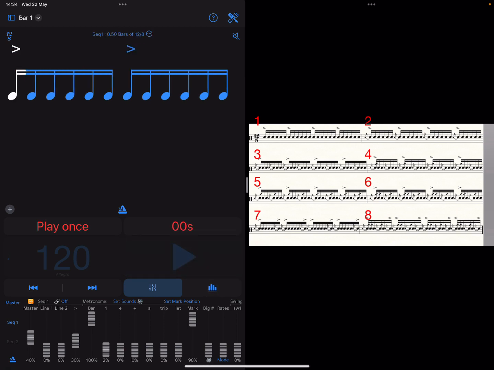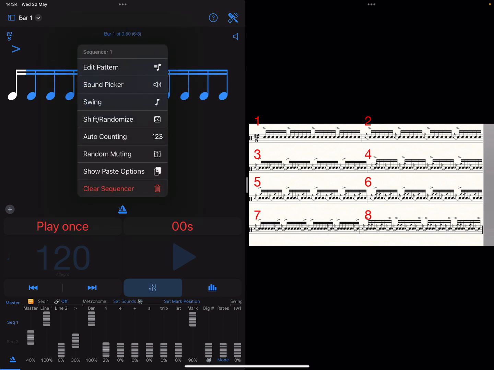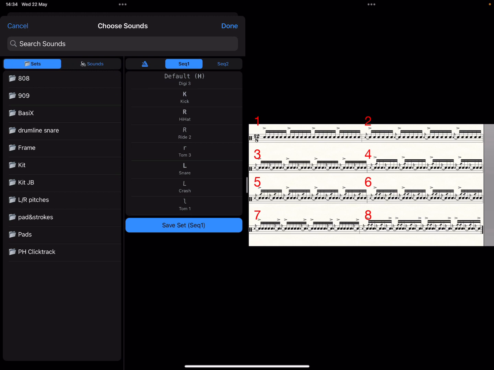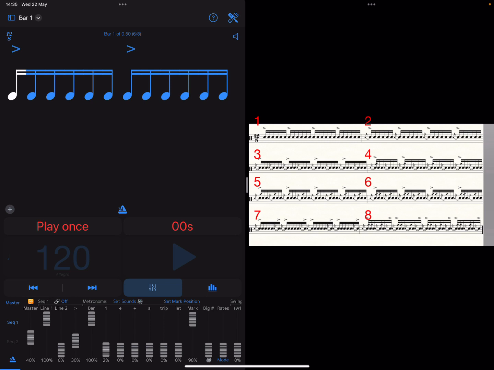And then finally, I'm going to push up the line 1 volume again. So that's what we're looking for. And for the sake of differentiating the click from the rhythm here, I'm going to choose the sounds to be practice pad sounds. So if I tap on the sequencer title here and choose sound picker, and in sound sets I can tap on pads, and now we will hear this played on a practice pad.